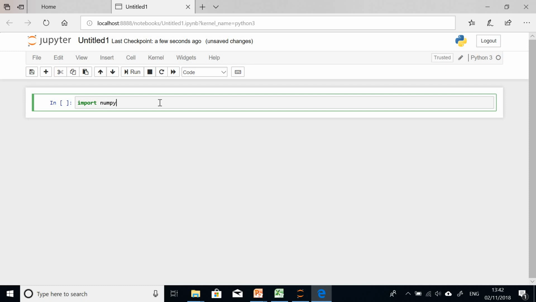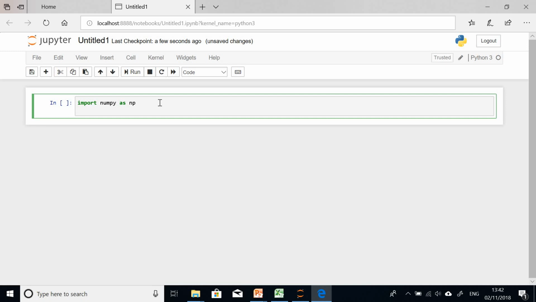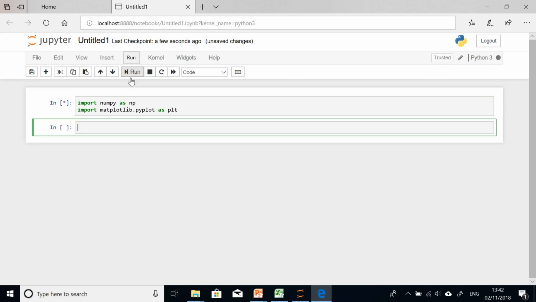So import numpy as np. There is no semicolon closing it. So to be able to plot graphs in Python, also use this import statement, import matplotlib.pyplot as plt. So these are the two lines you need to write to be able to plot graphs. So if you click on run, it runs perfectly and goes to the next line.